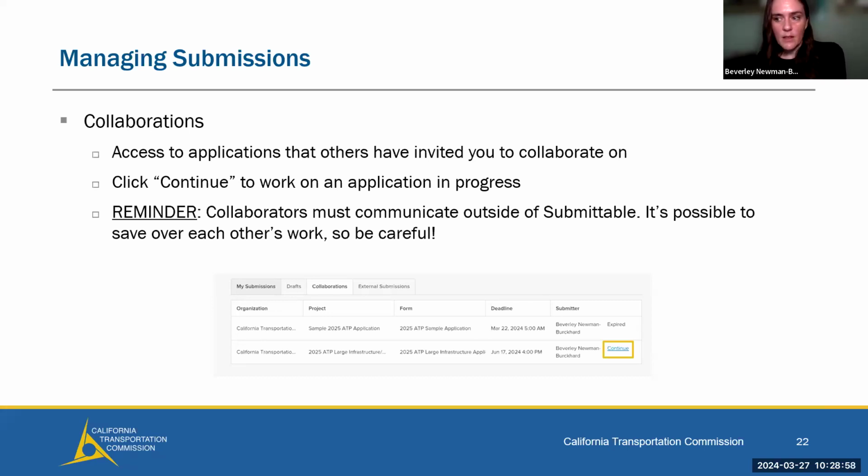Okay. I think we can pause for questions there. Okay. So we have one question asking how, once submitted, can we retrieve the application if we want to make edits or changes to it?